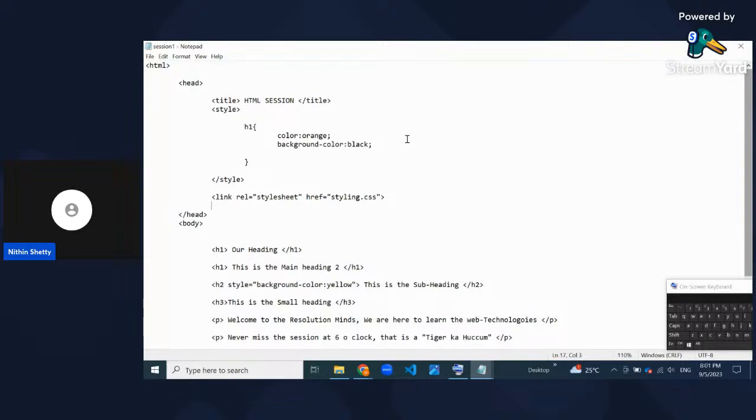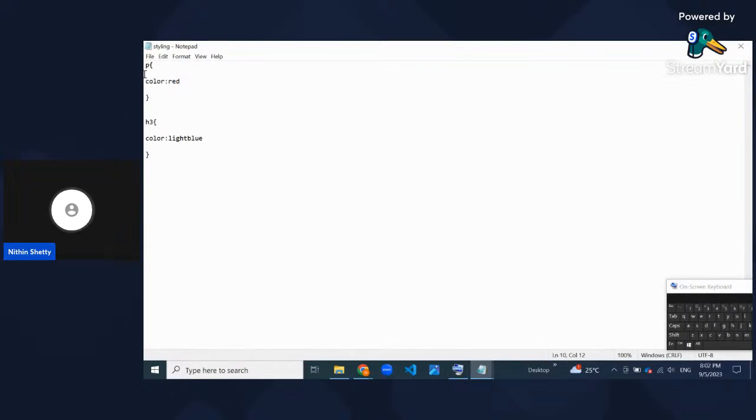Okay, so now we have three categories of applying CSS. The first one which we have learnt is inline CSS. Then internal CSS, which comes from the head section using a style tag, and the last one is external CSS, where we import the CSS from an external file into our current HTML file.